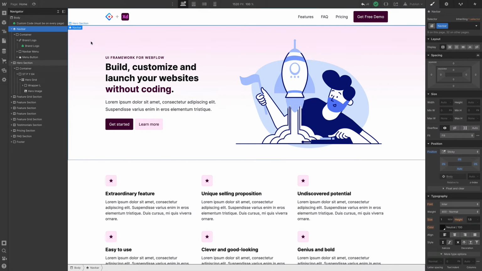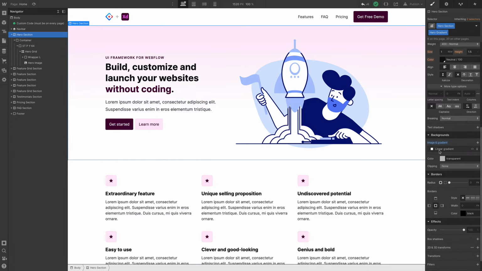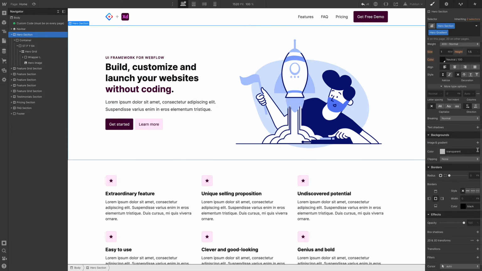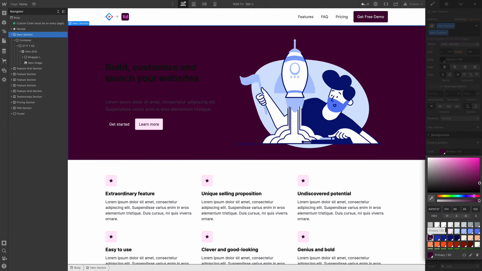And this happens to be our hero section. So the hero section has a few things that we need to apply and adjust. First, let's get rid of this linear gradient as our background. And we want to apply a color to the background. This happens to be our primary 60 color. This is how we can change it.